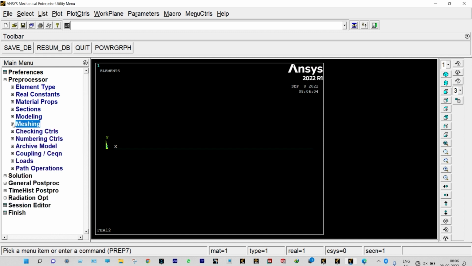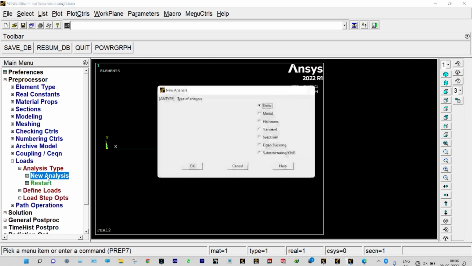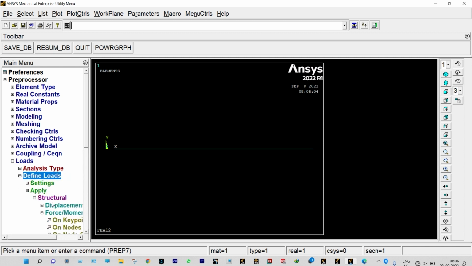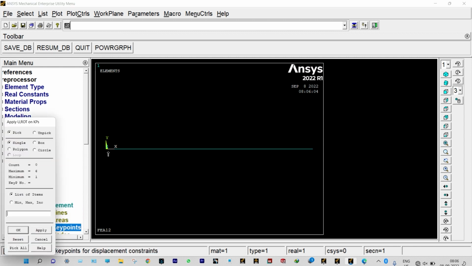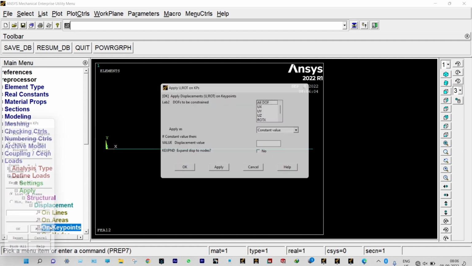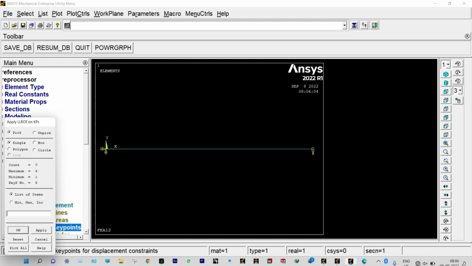Meshing is complete. Now we need to apply our boundary conditions, and that will come from loading, right? So load, analysis type, it is a new analysis and it is a static structural analysis. Okay, now define loads. Apply structural displacement on key points. Key point 1 will be fixed, so select key point 1, apply. It will be restricted to move along x, y, z, and its rotation will be restricted along x and y. Apply.